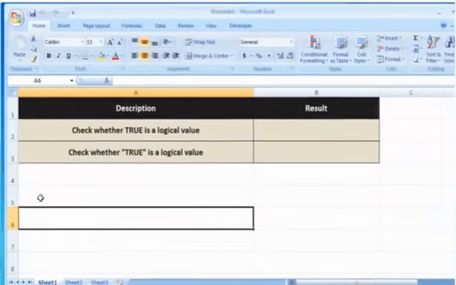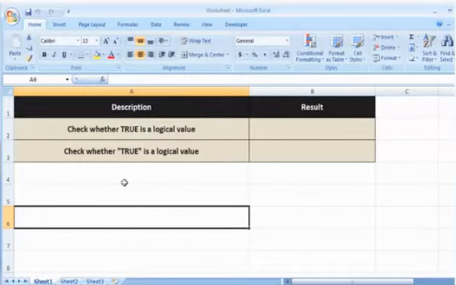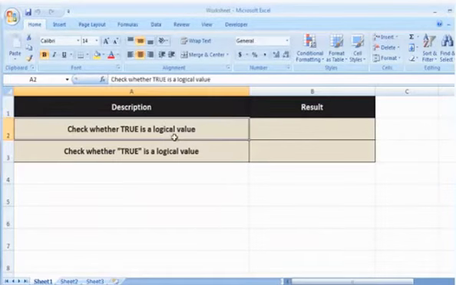Open the desired Excel worksheet. Here, for demo purpose, we are using a worksheet according to the ISLOGICAL function. The ISLOGICAL function syntax has the following argument. Value is the value that you want to test.